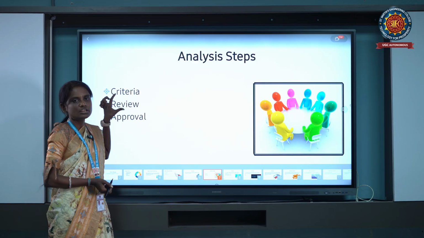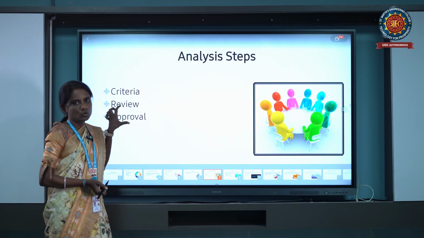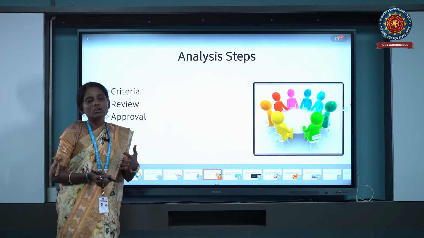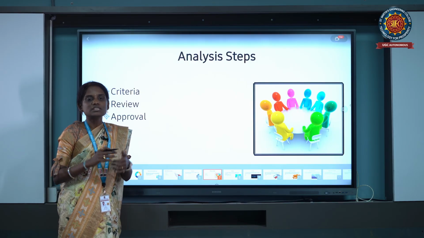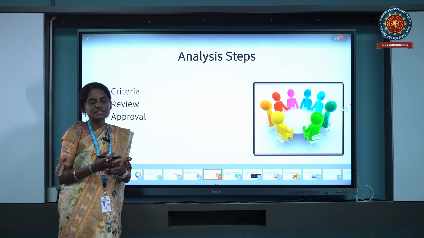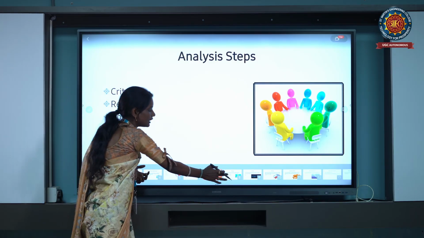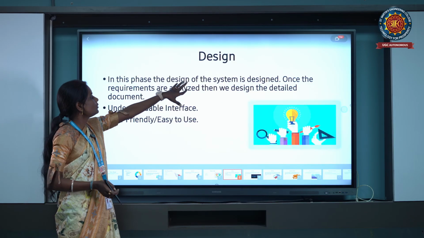Once the reviewing is done, the final step is approval. Once the review is done, then we do the approval of the requirements. This approval is done by higher authorities like the project manager or the team manager. And further, the next step is the design process.